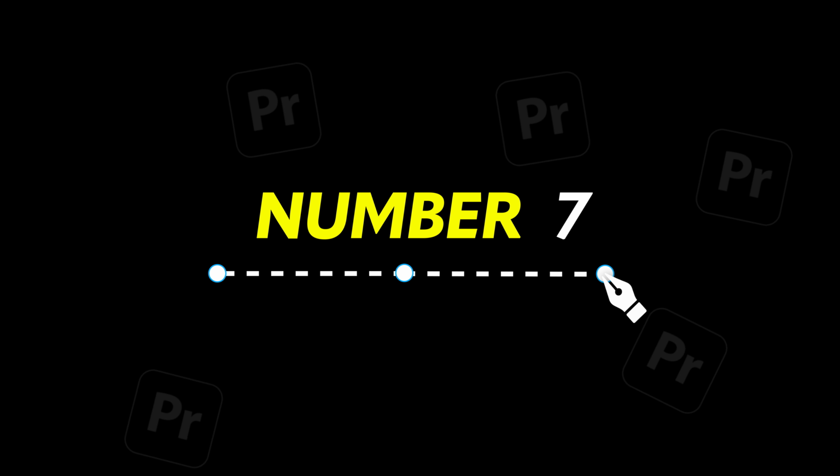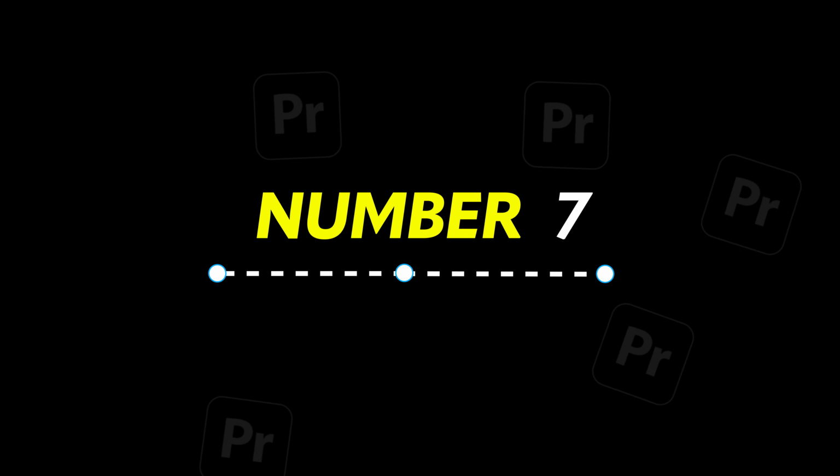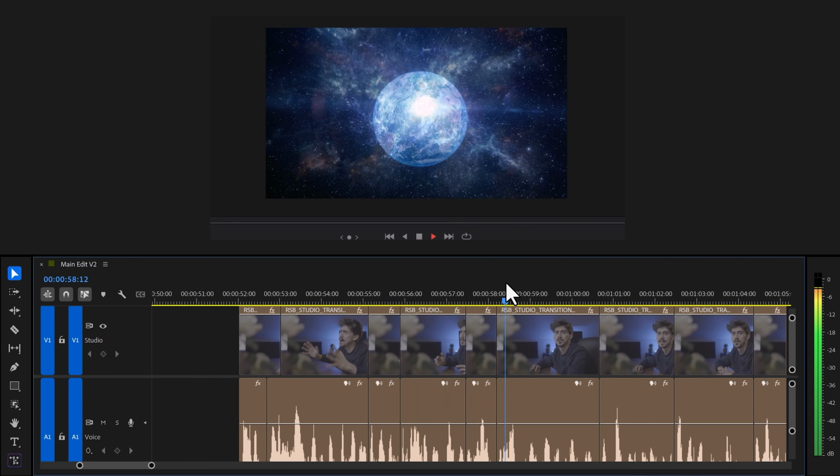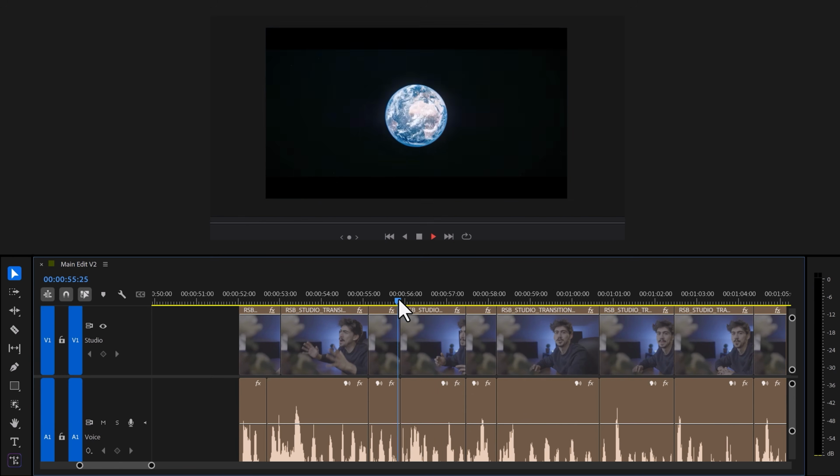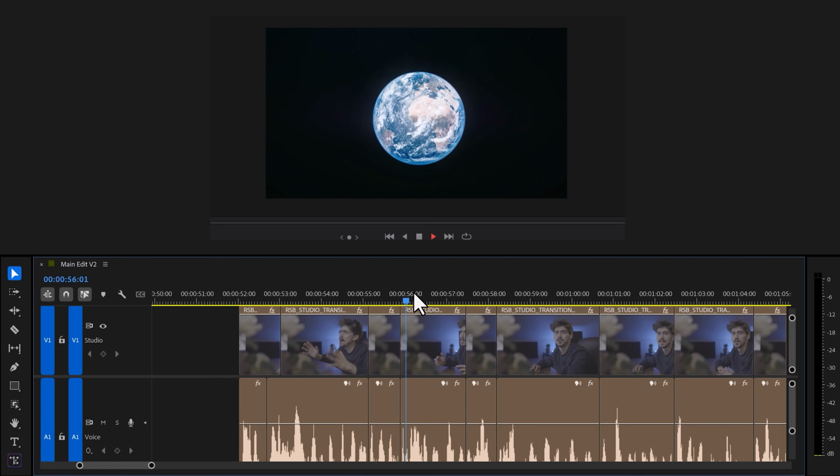Trick number 7. Audio scrubbing on and off. Audio scrubbing. You love it or you hate it. I hate it. Especially when I'm working with my own voice. This is what I'm talking about. I really think it's annoying. To turn this off, simply press Shift plus S on your keyboard. And there you go, no audio scrubbing anymore.